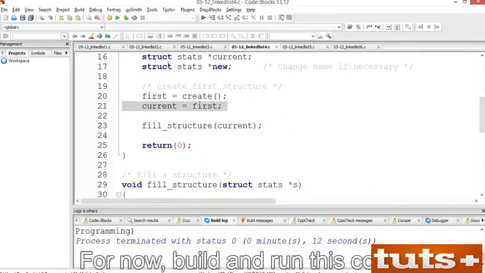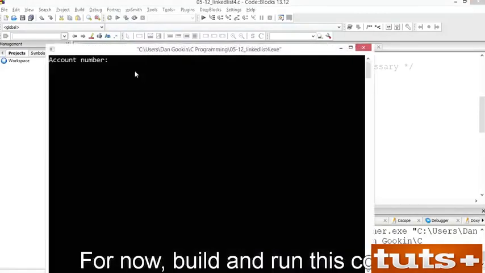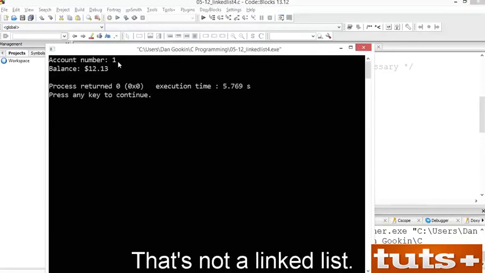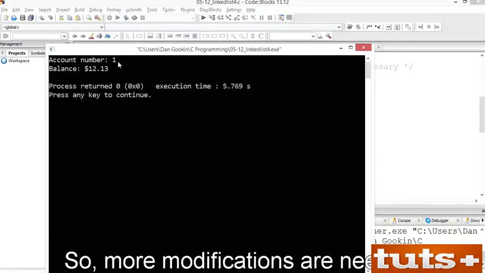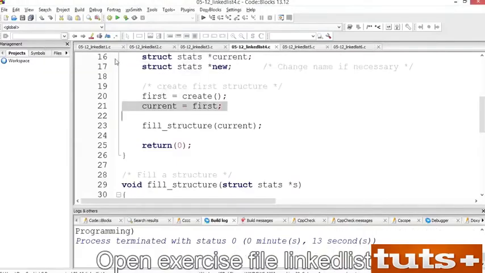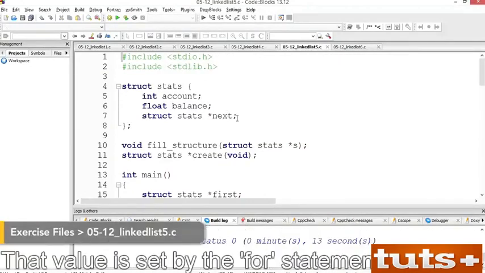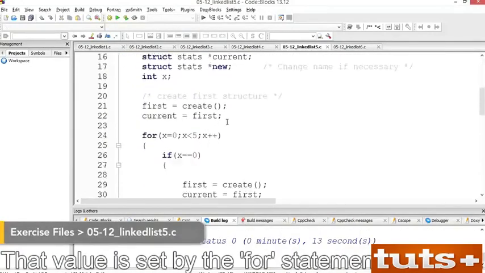Open exercise file linked list 5. In this code, 5 structures are built in the linked list. That value is set by the for statement at line 24. Line 26 checks for the first iteration of the loop. If so, the first pointer is set up. That's the location where the linked list starts.